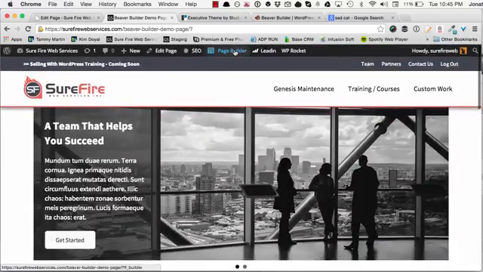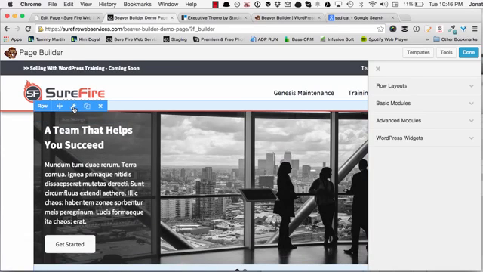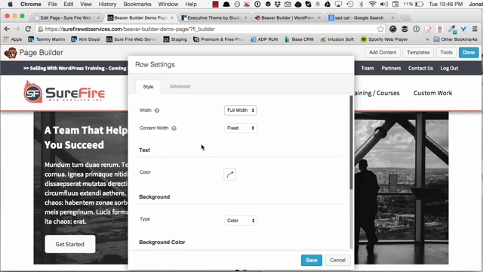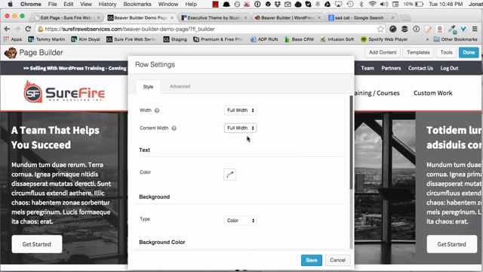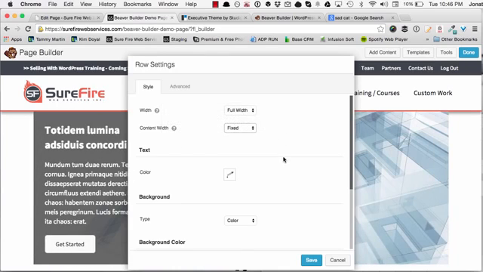Ready? Go back to the page builder. I'm going to click this little wrench to edit the row, and I'm going to change this width to full width. What that's going to do is extend the edges over here to the end of the page. Now you can also set the content width to either fixed or full width as well. It's completely up to you. If I do full width, it's going to go like that, but obviously it's tiling, so we don't want that. So we want a fixed width for the content and a full width for the container.